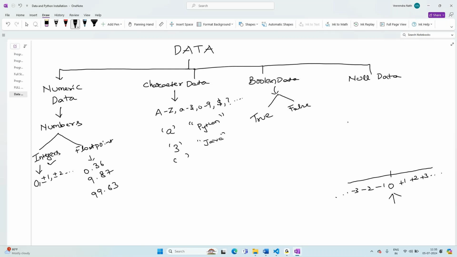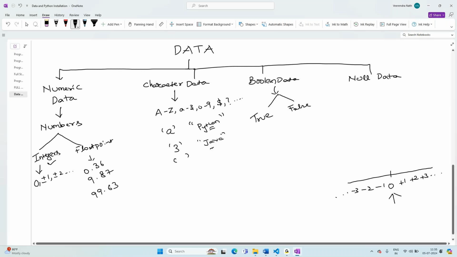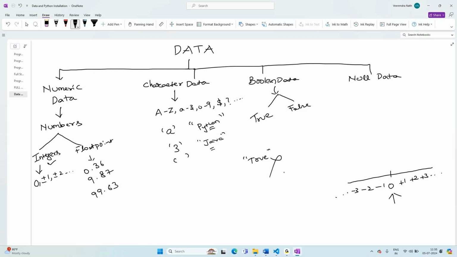Sir, you said true in Python, Java, or this, no. So can I put TRUE in quotes? No. If you put TRUE in quotes, what will happen? It will become a character data. So you are not entitled to put that. Yes or no? If you put that, it will become a character based data. Never put that. Use it plain. Is it clear? Boolean data.